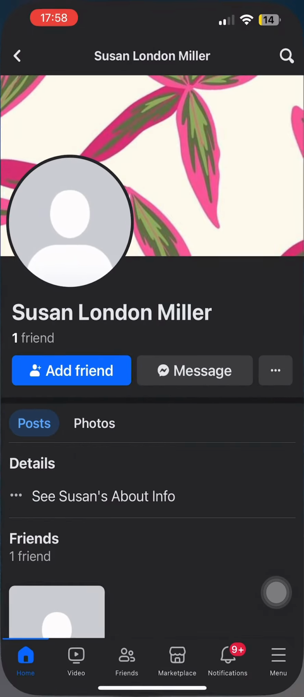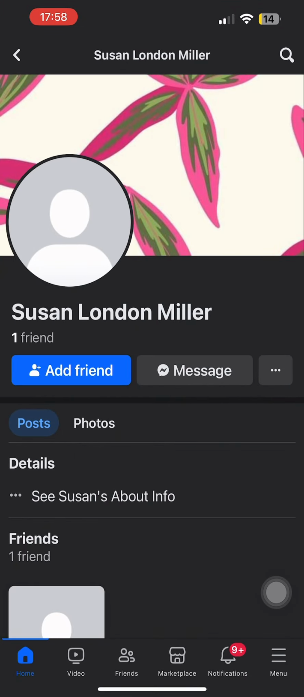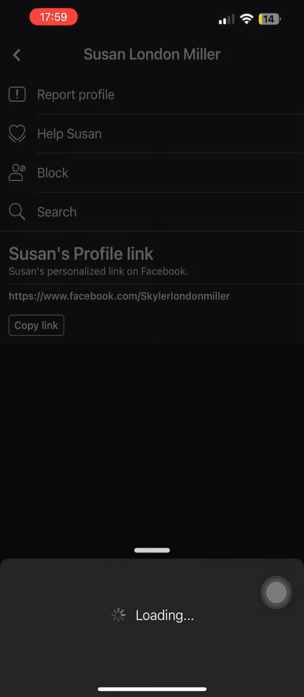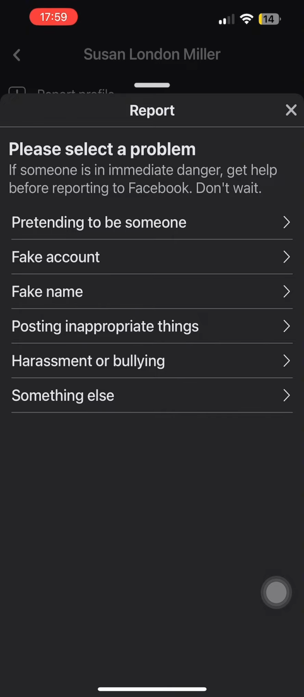Launch Facebook app and then go to the person's profile that you want to report. Now tap on the three dots icon at the right hand corner of your screen. Now over here you'll see the option of report profile on top. Tap on it. Now over here you can see various options.